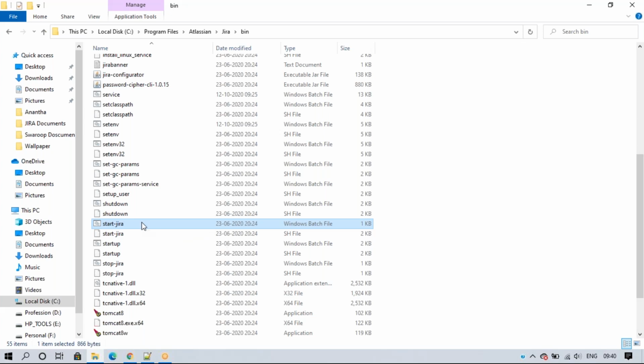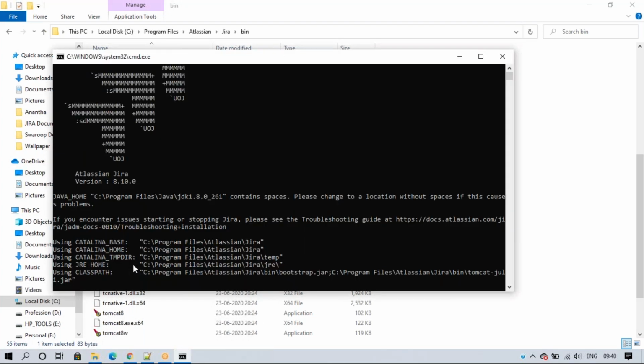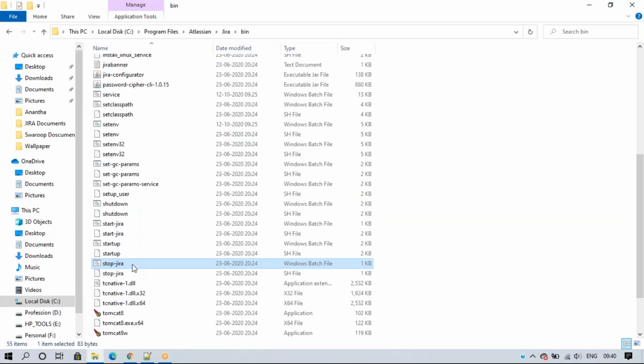Also, once your work is done, we have the option here, stop JIRA. When you double click this, your JIRA will be stopped. Once your work is done, you need to come to this bin folder again and stop JIRA. Once you stop your JIRA, the command prompt will shut down and it is done.